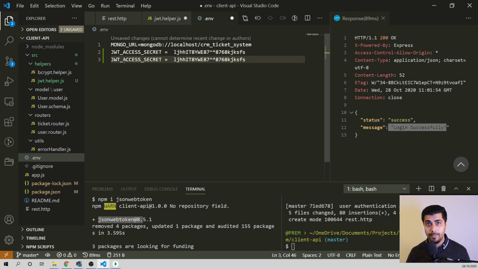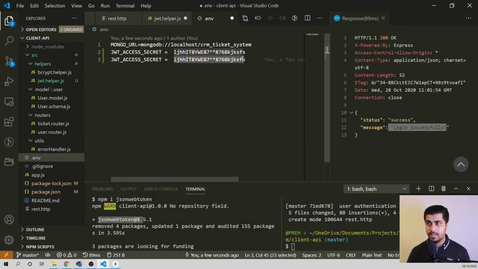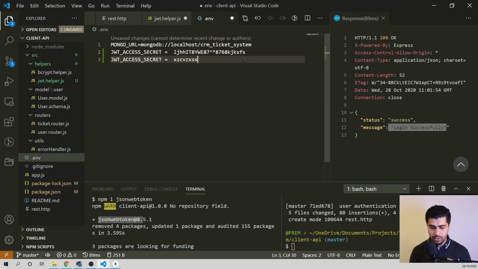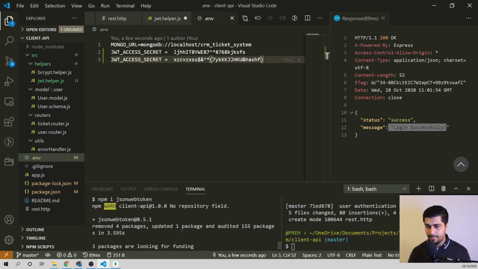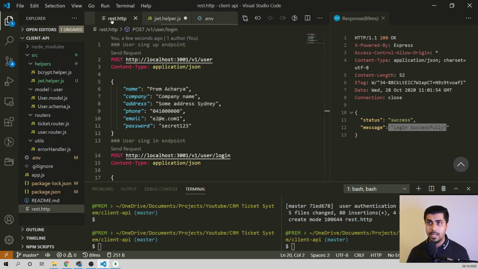If you remember our diagram, we have two different types of key. We wanted to create one SS token and one refresh token, so we're going to have one secret key for each of them. So I'm going to change something else, just gibberish again. I have no idea what I just typed, just going randomly. Okay, now save the file. If your application is already running, make sure you rerun the application once you save the environment variable.